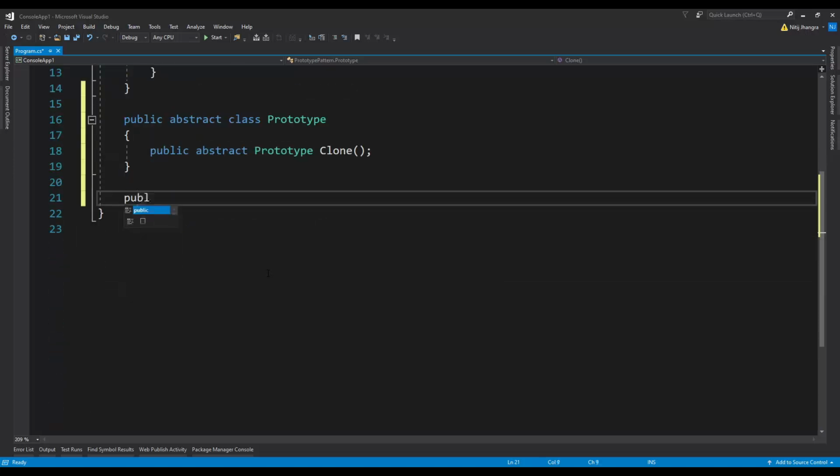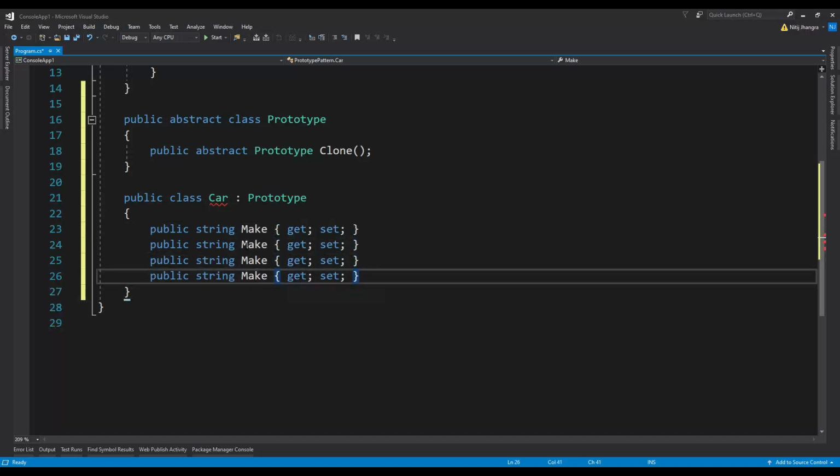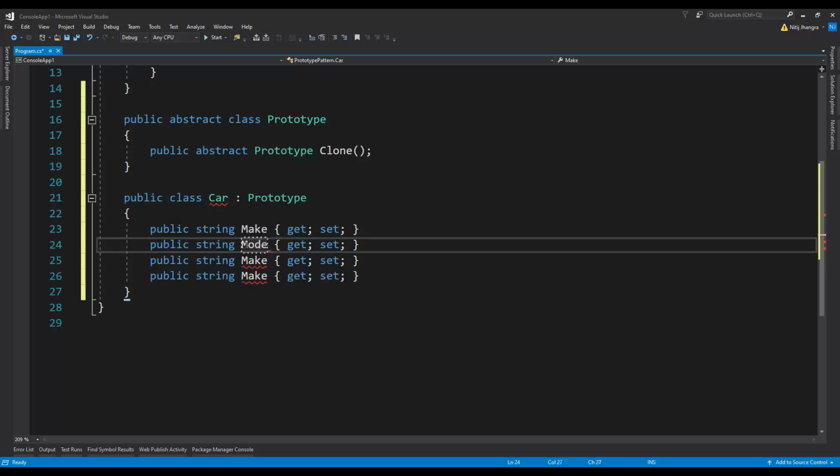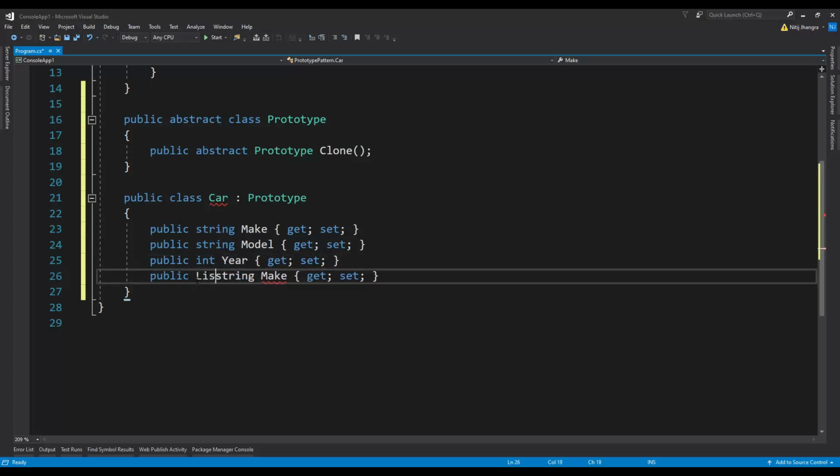So public class car and then prototype. So let's add a bunch of properties. So public string and then make, let's make this an auto property. So let's add 3 more. So this is going to be the model, this is going to be the year, and this is going to be a list of other options that this car can have.